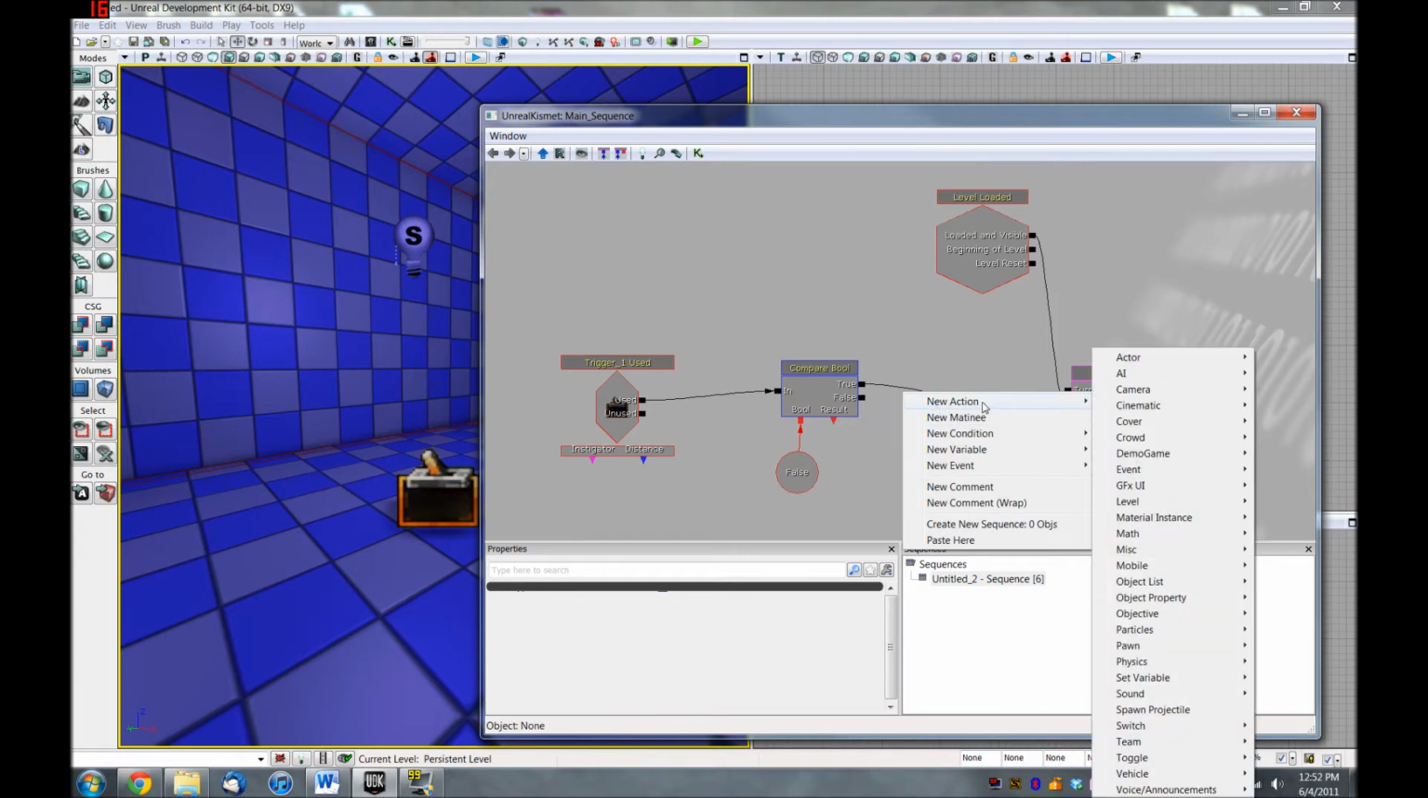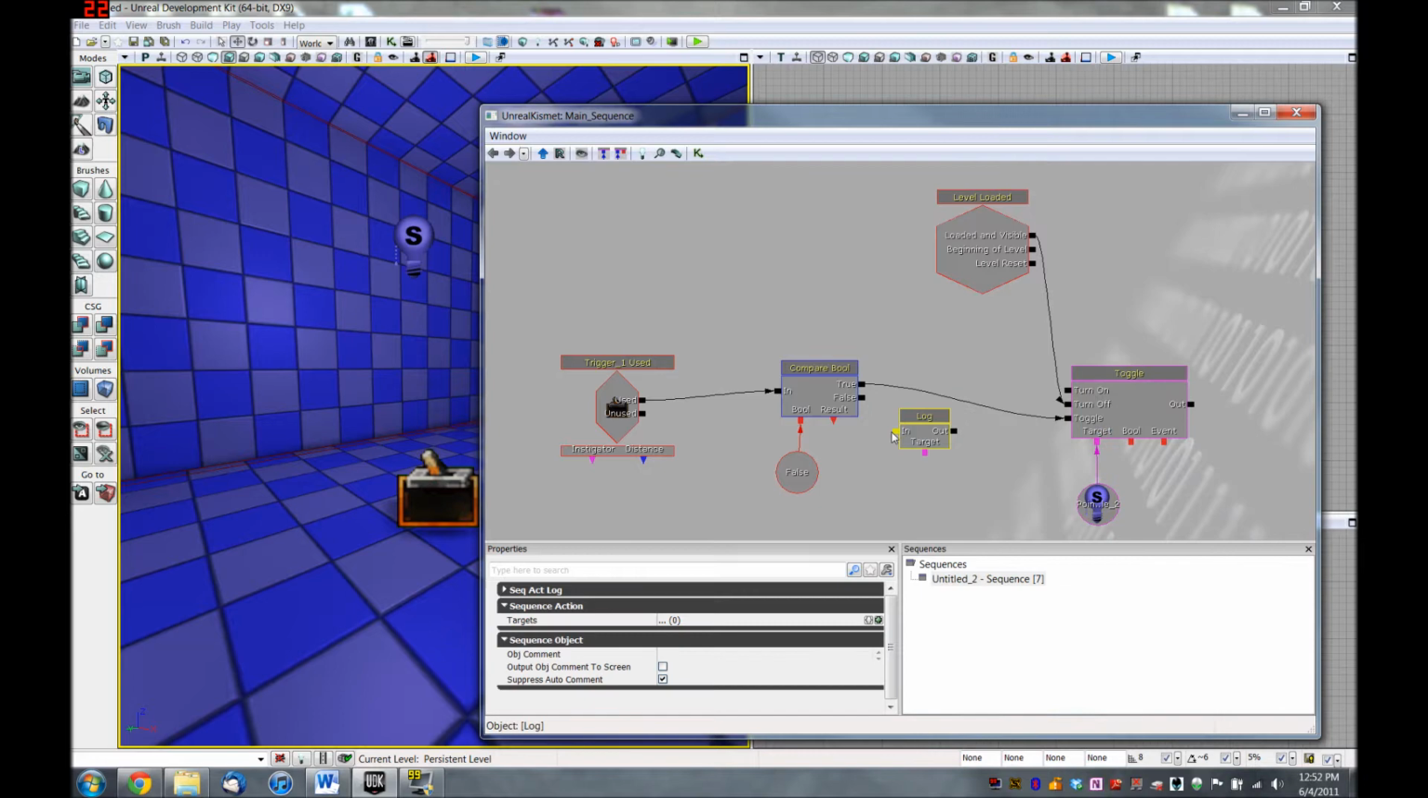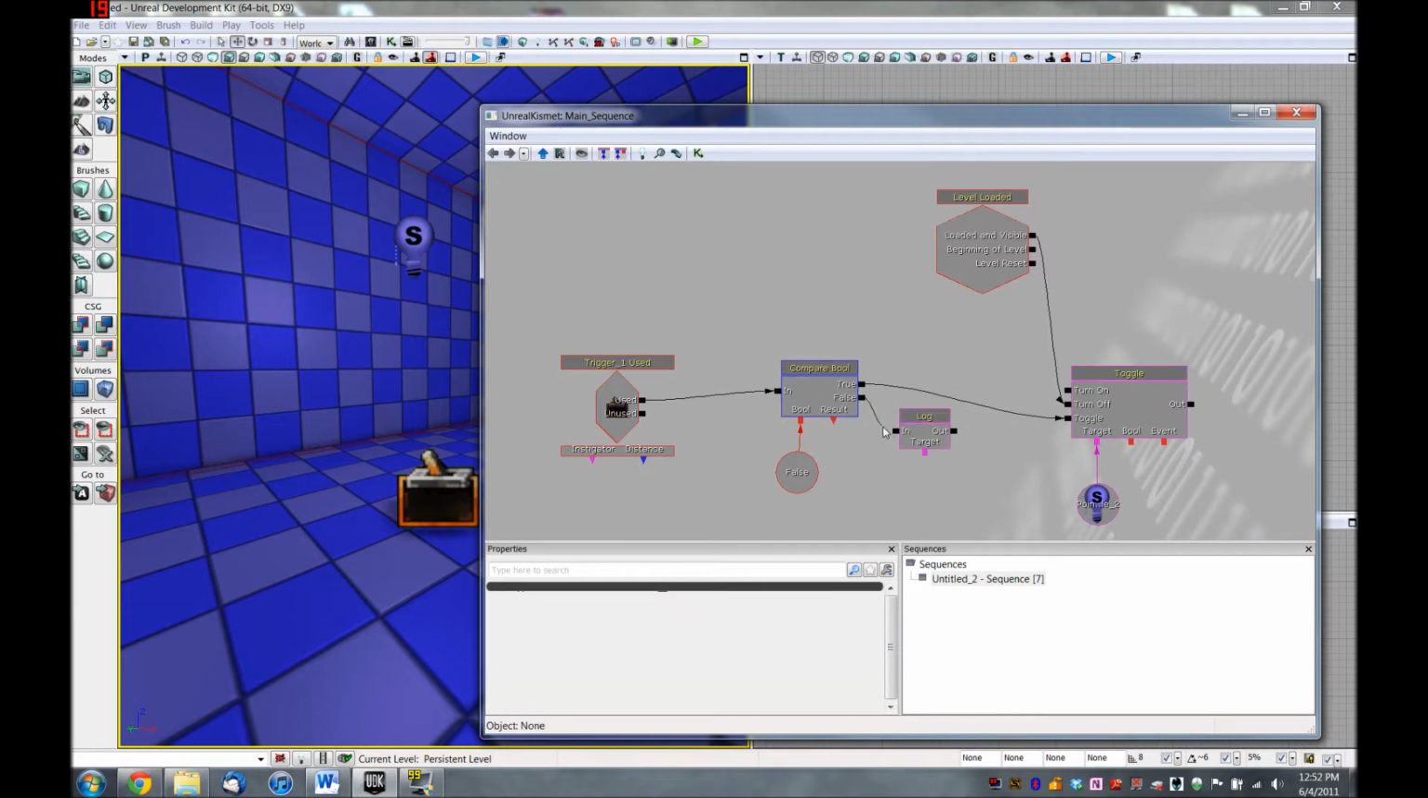For that, we can do new action down here, miscellaneous, and log. So if it's false, we'll come here, and we want to give the player a message. Instead of leaving them in the dark, we want to tell them, hey, you need a key. Log can output a bunch of things. It could be numbers, or it could be words. We want to put out words.